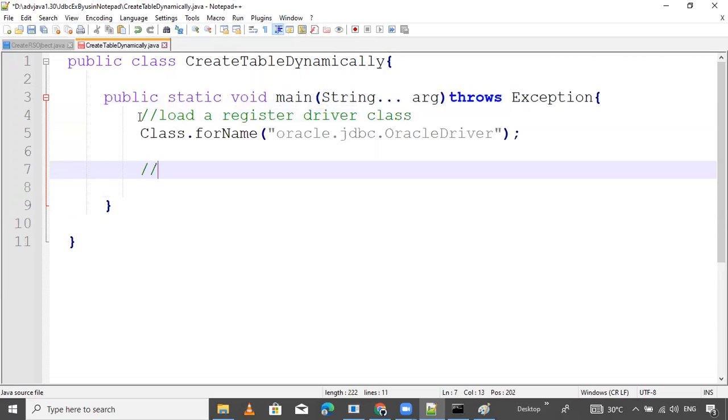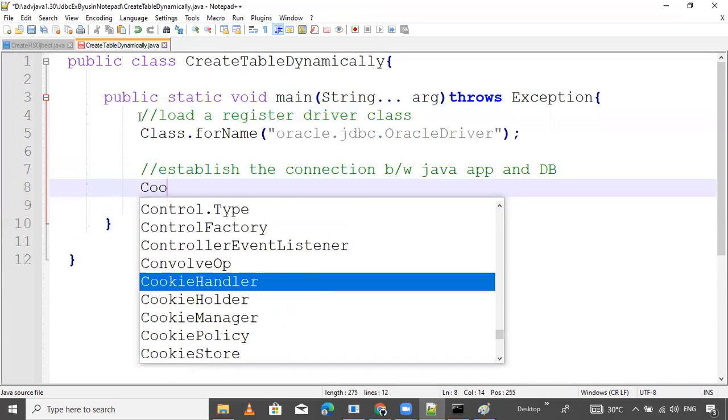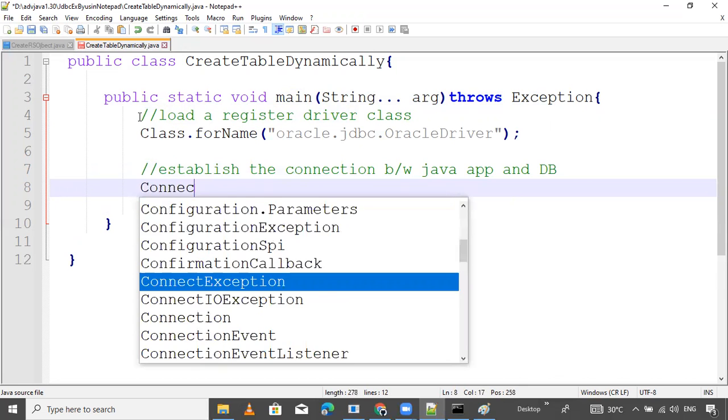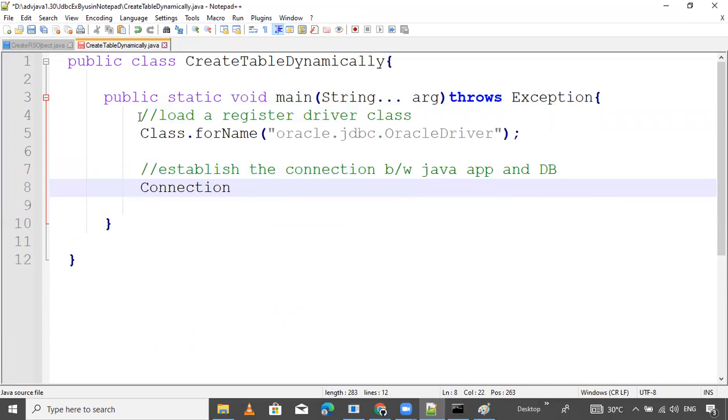That's it. So now the next point: establish the connection between the Java application and database, open a connection. What is the statement? Connection is the interface which is available inside the java.sql package. Connection con equals DriverManager. DriverManager is also present in the SQL package. getConnection is the static method.